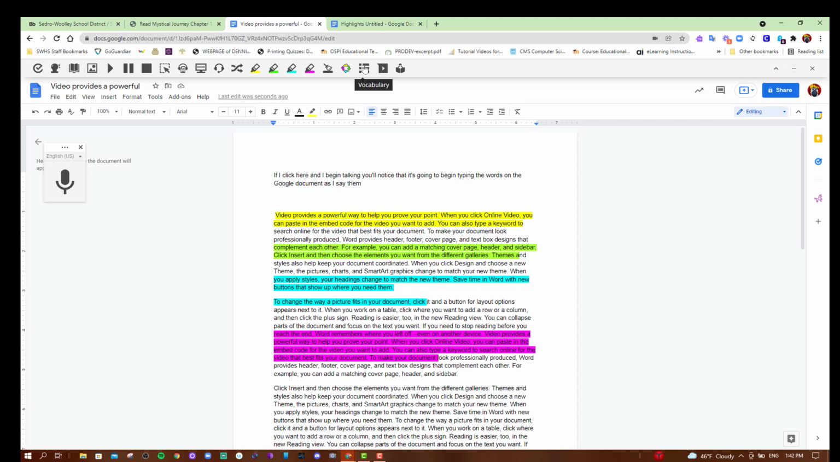It also will create a vocabulary list for me automatically. I can make voice notes, and I can practice reading aloud through the app. So there's some great things to use here.